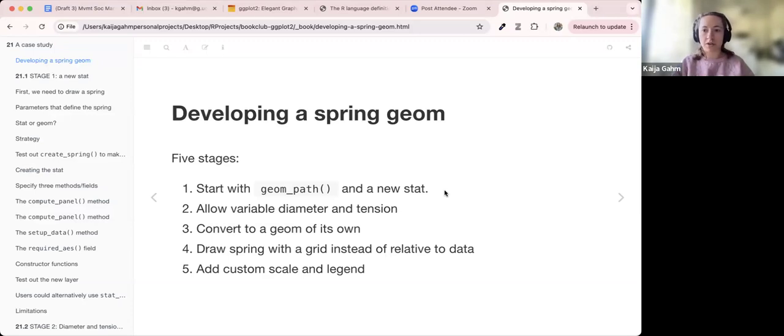So I just wanted to set that up: just like you might draw one point, you're going to draw one spring. There are 5 stages of this process. I'm going to go through as many as I have time for. We're first going to start with using geom_path and creating a new stat to draw our spring. Then we're going to allow diameter and tension of the spring to vary. Then we're going to convert to a geom instead of a path. Then we're going to draw the spring with grid instead of relative to the data. And then we're going to talk about adding custom scales and legends. So we'll see how far we get.